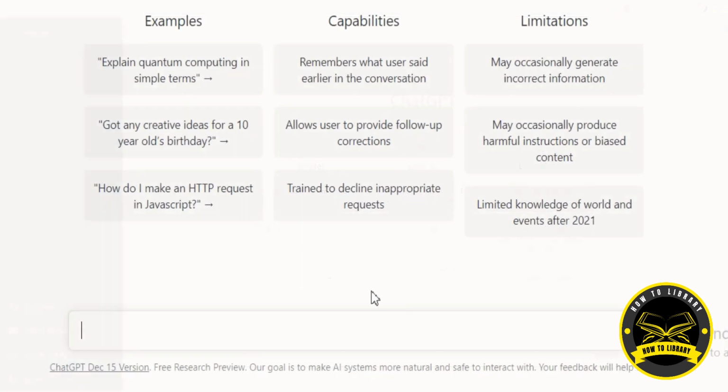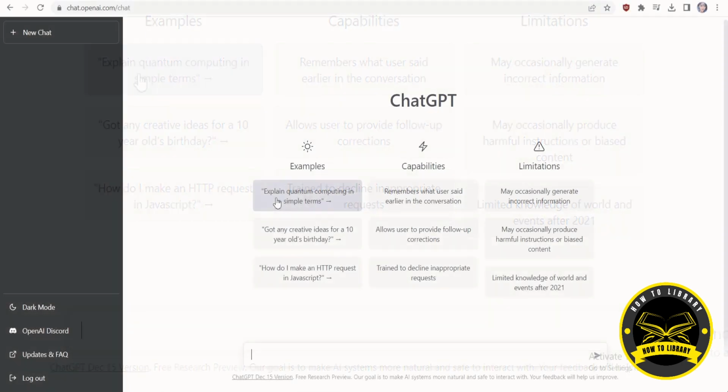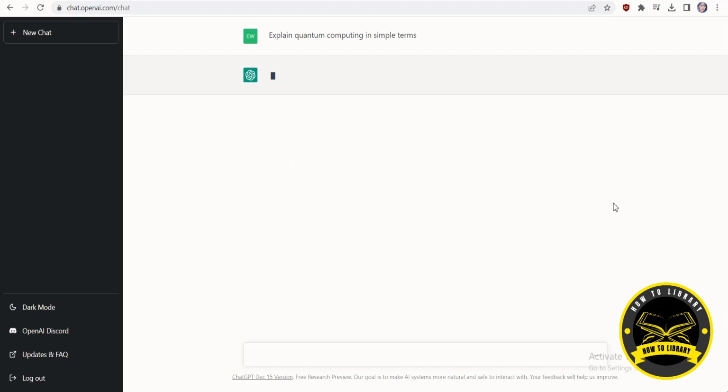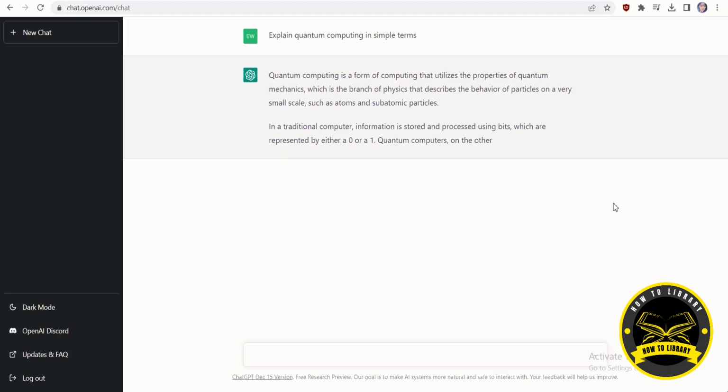On the very bottom, there is a text box, and that's where you'll be writing your questions and requests for the AI bot. I will start with one of the examples provided by ChatGPT itself. We will ask the bot to explain to us quantum computing in simple terms. Once we've entered our request, click the arrow on the right of the text box and wait for the response.